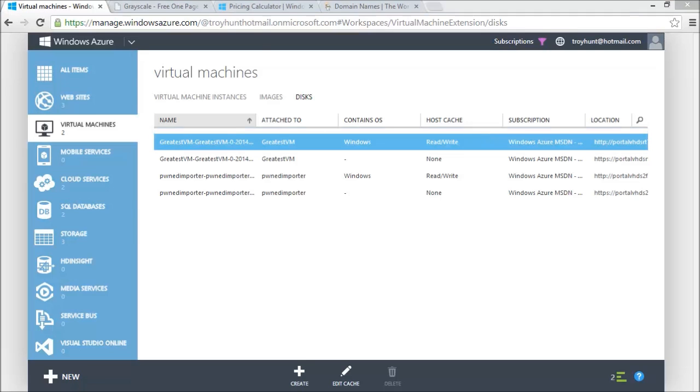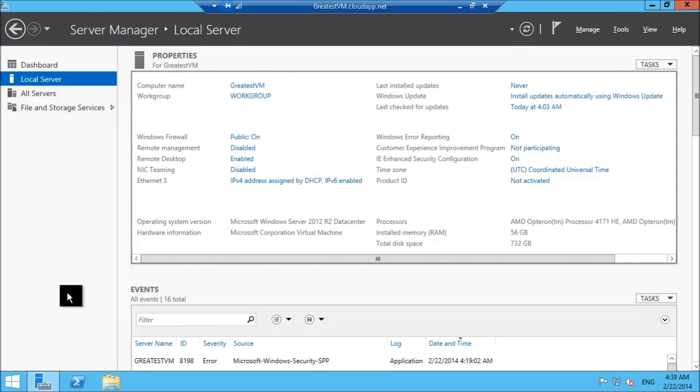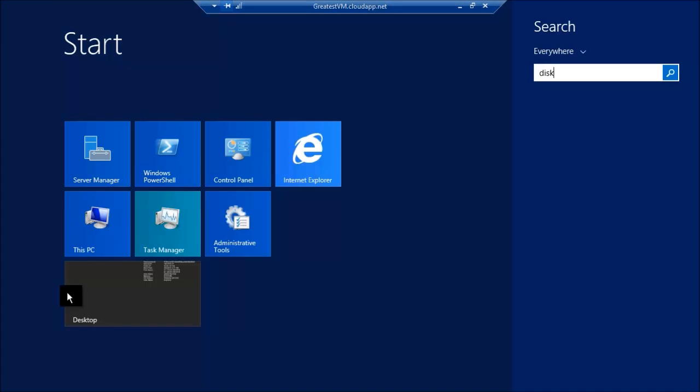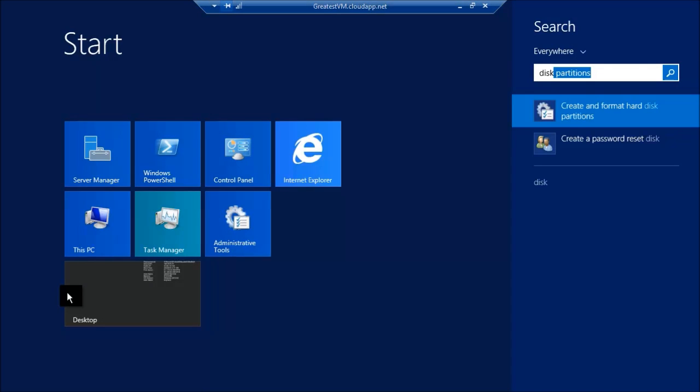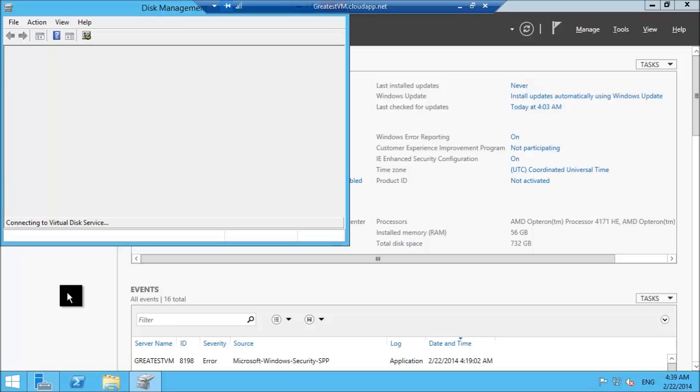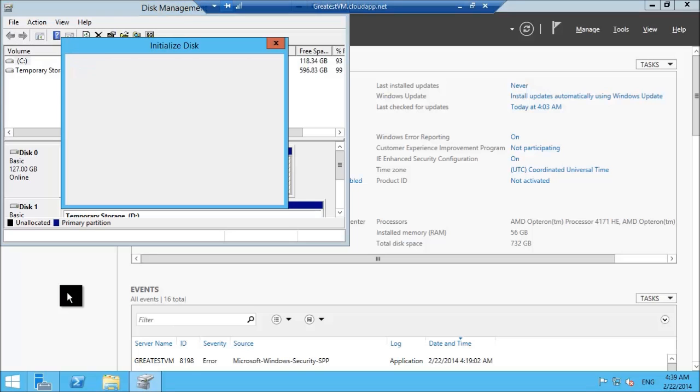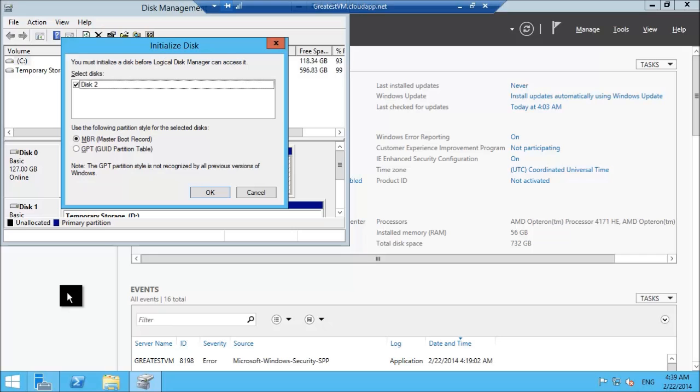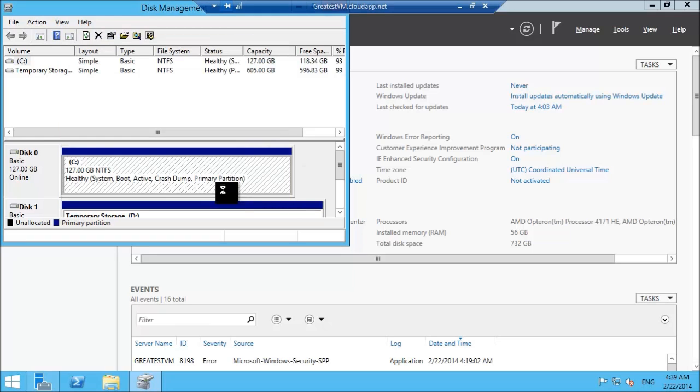Let's jump back into a virtual machine and let's now jump into disk management. Create and format hard disk partitions. That is the right guy. And again, none of this is specific to Azure. This is just your classic disk management in Windows Server. Disk 2, let's just go OK to all of that.